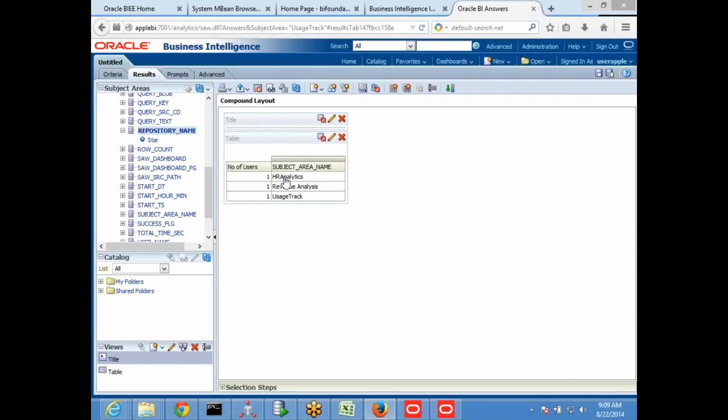Even we also logged in. So HR analytics one guy is using, revenue one guy is using, and like this. All these statistical reports will be created and then saved. So this is what usage tracking is.